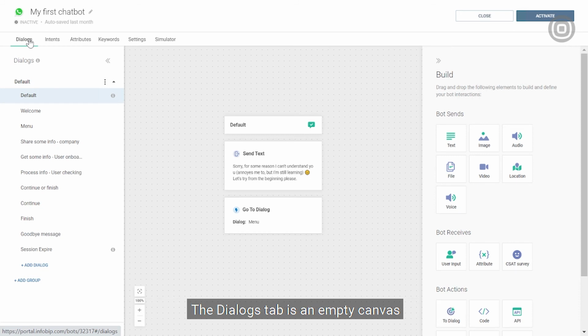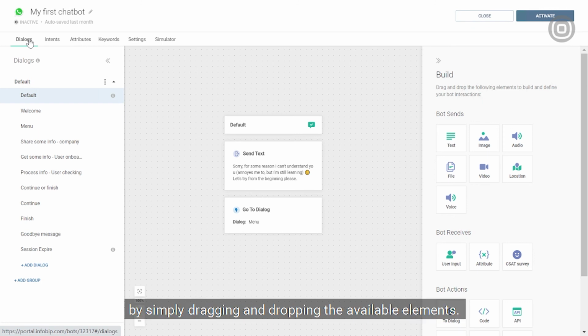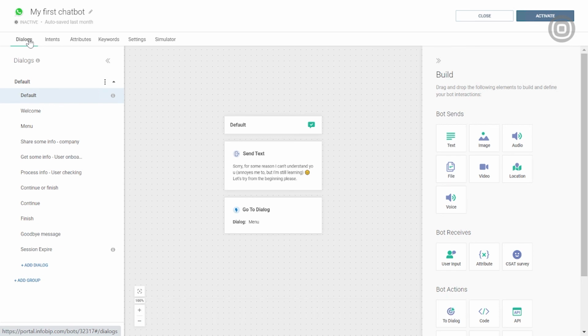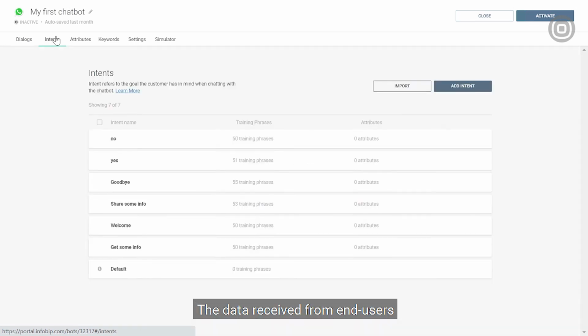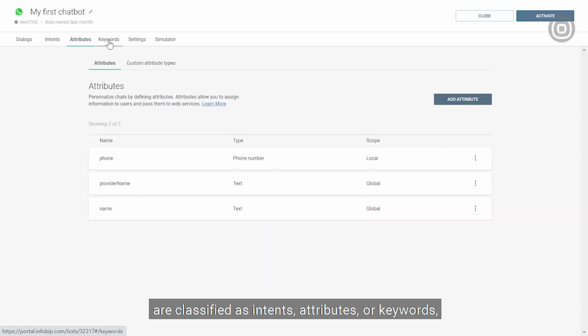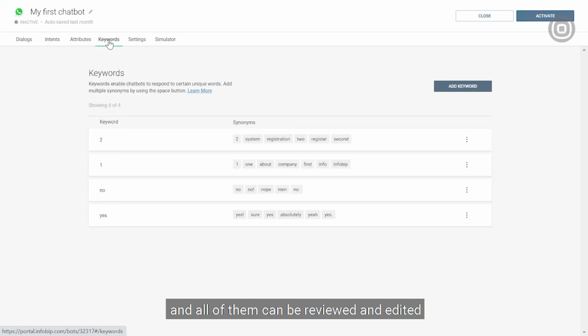The Dialogues tab is an empty canvas where you can create the conversational flow and set up your chatbot structure. You can create it by simply dragging and dropping the available elements. The data received back from end users are classified as intents, attributes, or keywords, and all of them can be reviewed and edited in their dedicated panels. You use intents and keywords to route conversations, while attributes represent your chatbot's short-term memory that can take the whole user experience to the next level.